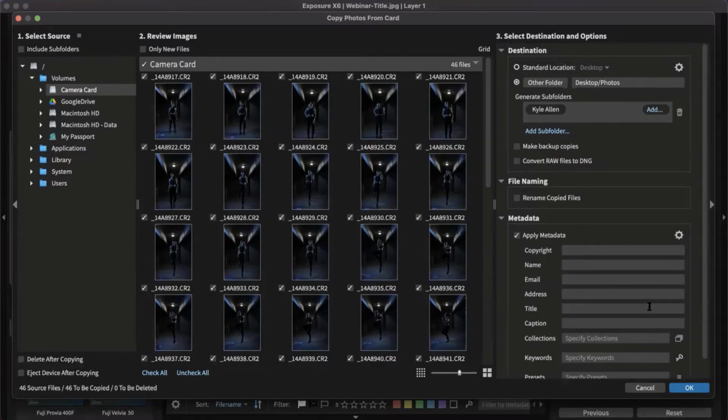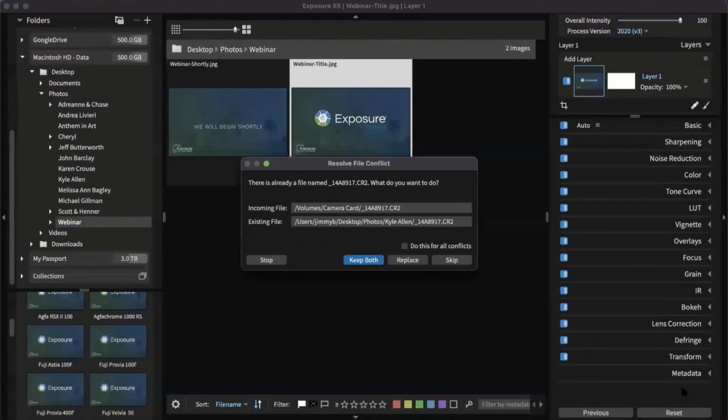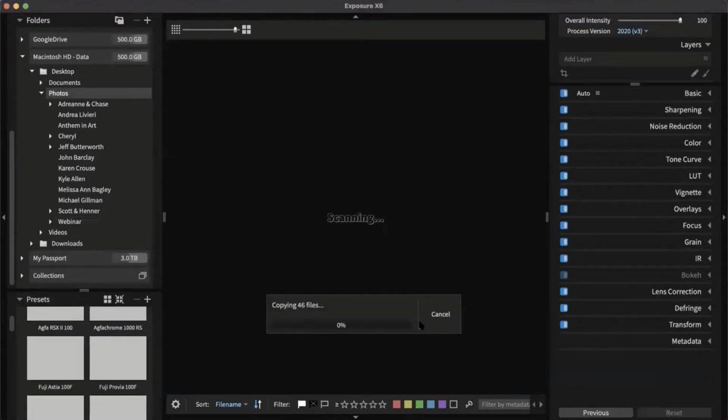Okay, so I'm going to hit OK, and it's going to give me an error, and I wanted that on purpose. So I already have these images copied to this location on my hard drive. So I am going to stop since I already have these images copied. Actually, no, let's replace them. So here, it's on the desktop. You can see where it's going to go, and there's the folders or the images coming from here, and it's going to replace that one. So we'll just say, do this for all and replace, and it'll copy them all to the hard drive.